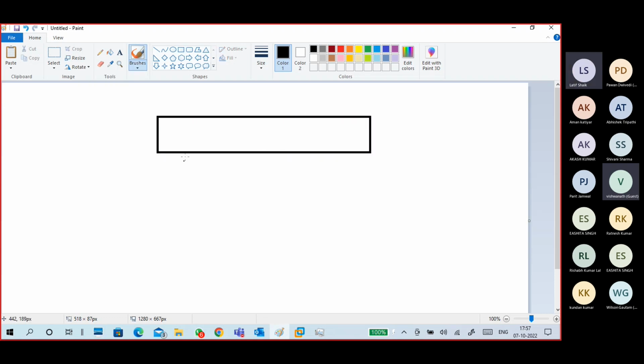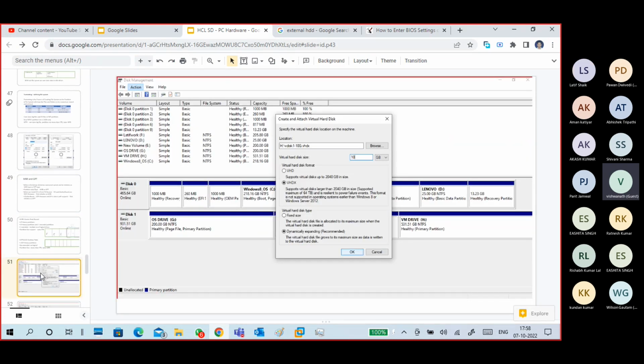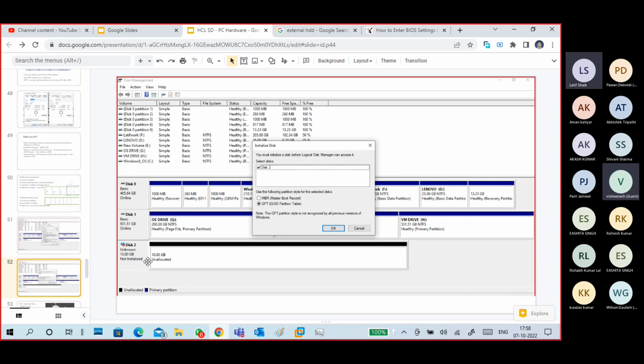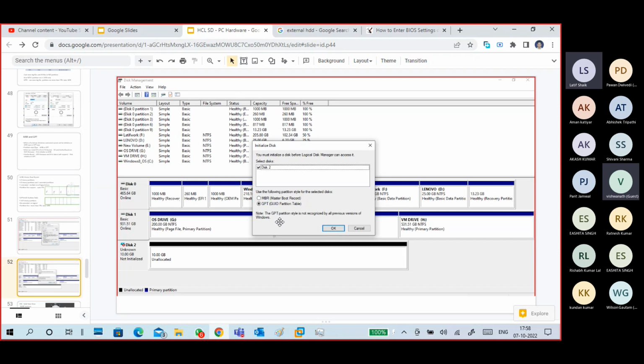The hard disk does not contain any partition or anything. It is a fresh hard disk connected to your motherboard. Okay. So you open your system and it asks to initialize the hard disk as MBR or GPT. Like this, you insert a new hard disk. It asks to initialize the disk as either MBR or GPT.